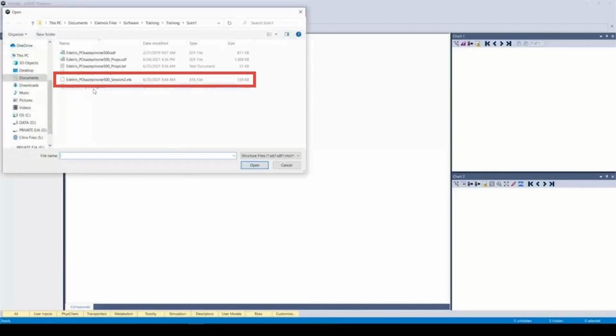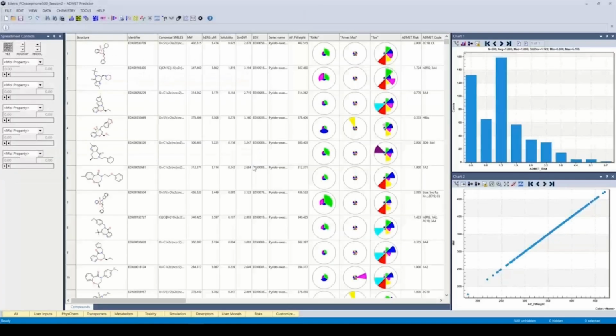So this is our session 2 file. We'll just go ahead and reopen it. And our data comes back, including our ADMET risk plot that we had generated as part of this effort. Okay, so we've actually moved along pretty well here. The last thing I'd like to do with you is show you quickly how you can find more information.